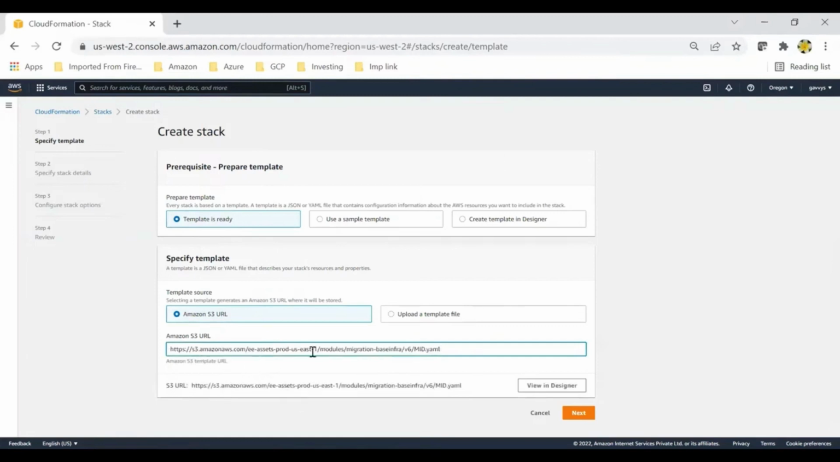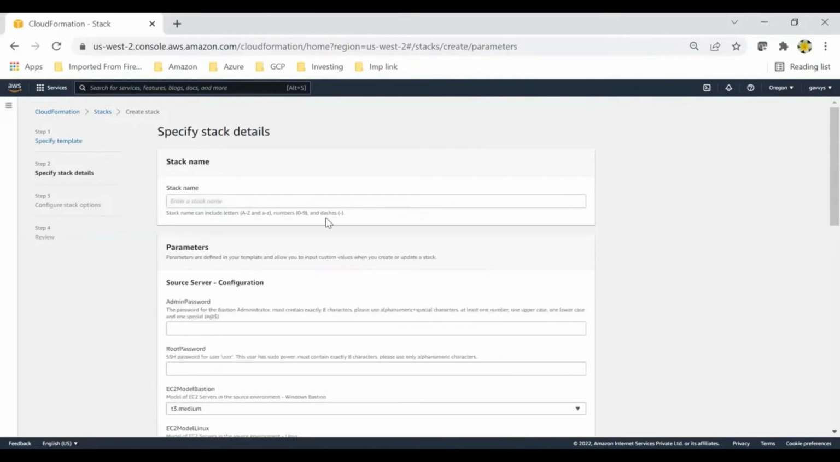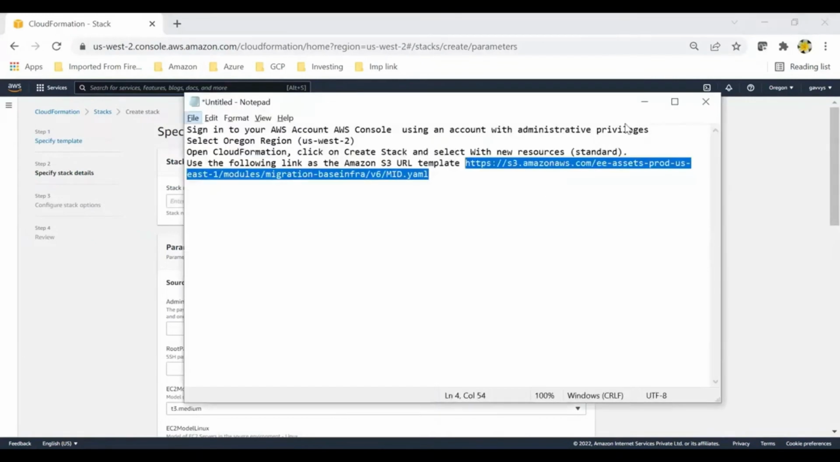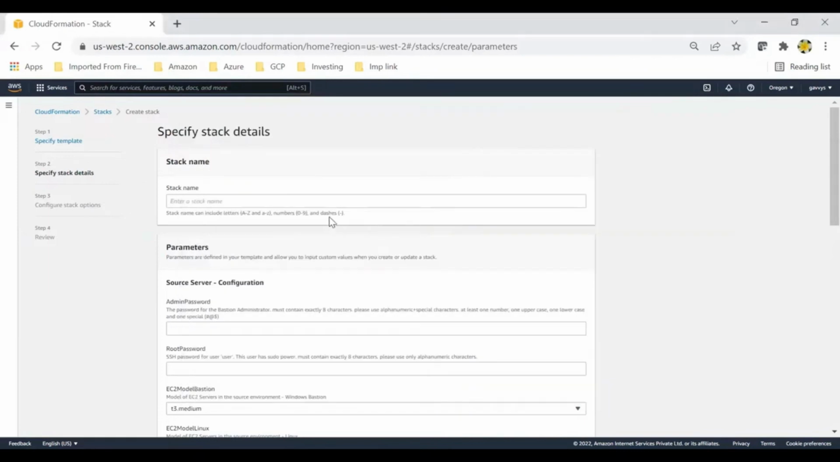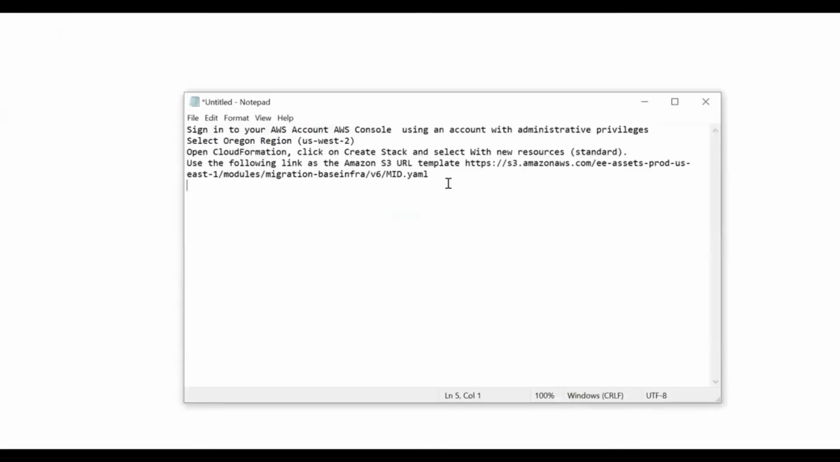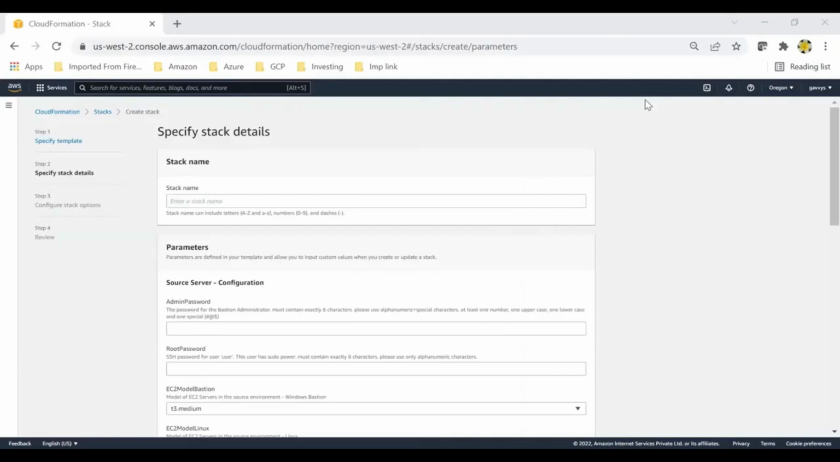So let's create the stack and test our practicals. Use the same template, use these default value settings, click on next. Here use the name migration immersion day. That's the name we have to keep. I'll mention all those details. You can use the same name as there are certain settings in the stack that need to be followed.